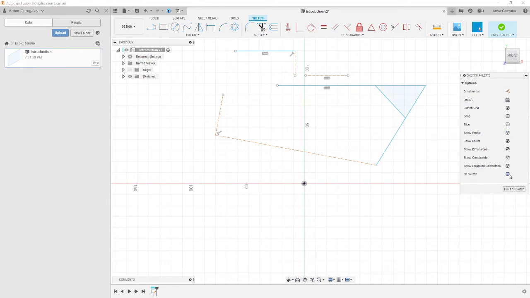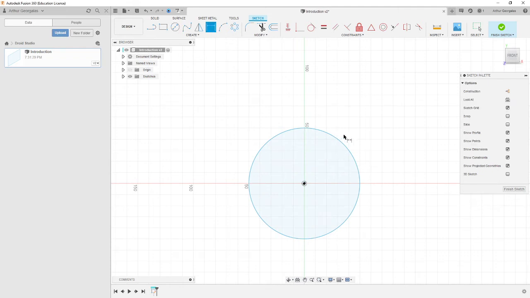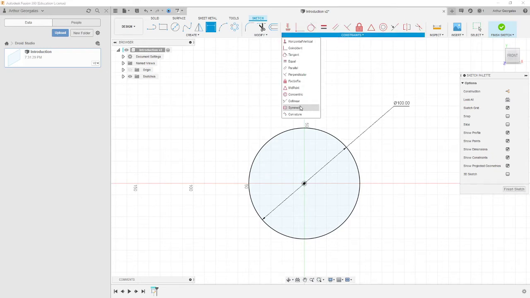There is an option for 3D sketches. I would always have that turned off because Fusion has some really weird 3D sketching that I'm not a huge fan of. And I wouldn't recommend it until we get into more advanced stuff. So let's say we just make a circle that's 100 in diameter. We hit finish sketch, and obviously there's more constraints under here, but all the constraints are very similar.